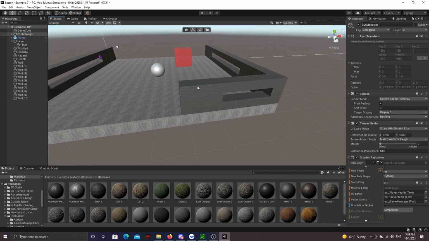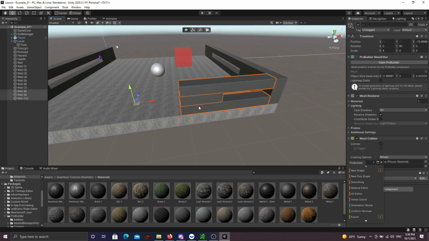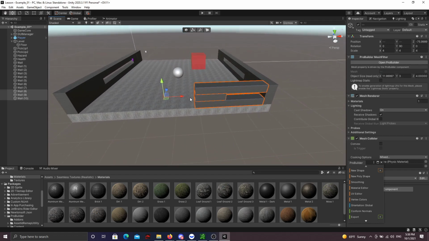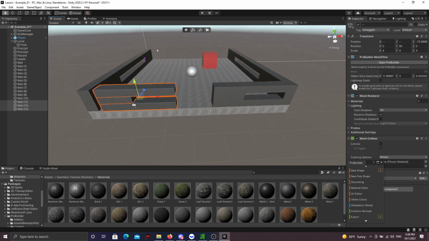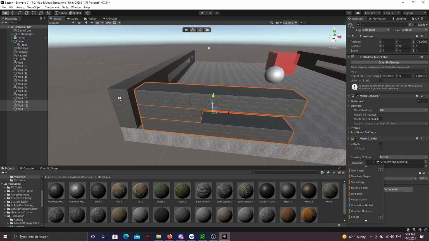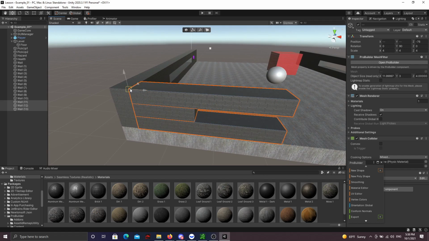Alright, and now I'm going to grab all of these wall sections that I've just created, Control D to duplicate them, drag them to this side. I'm going to vertex snap it to the wall, grab this center piece right here and vertex snap that to the correct side.